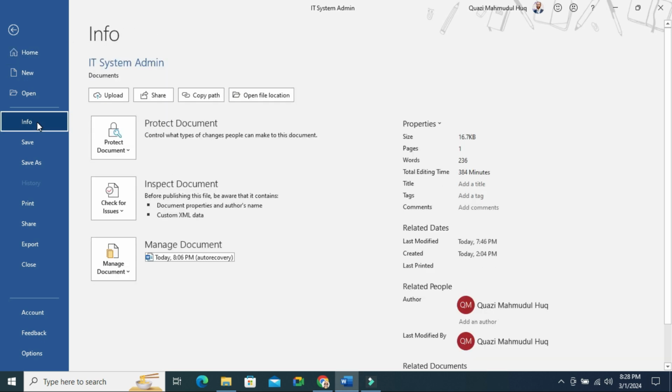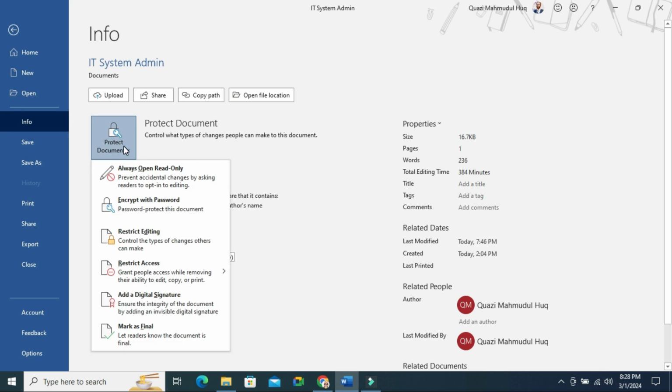Here you will find some options. The first option is Protect Document. Click on Protect Document button. Here there are some options. The second option is Encrypt with Password. Click on Encrypt with Password.